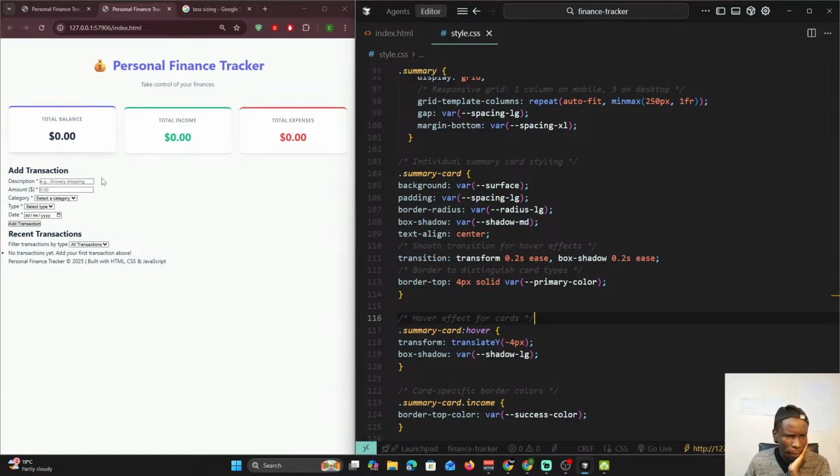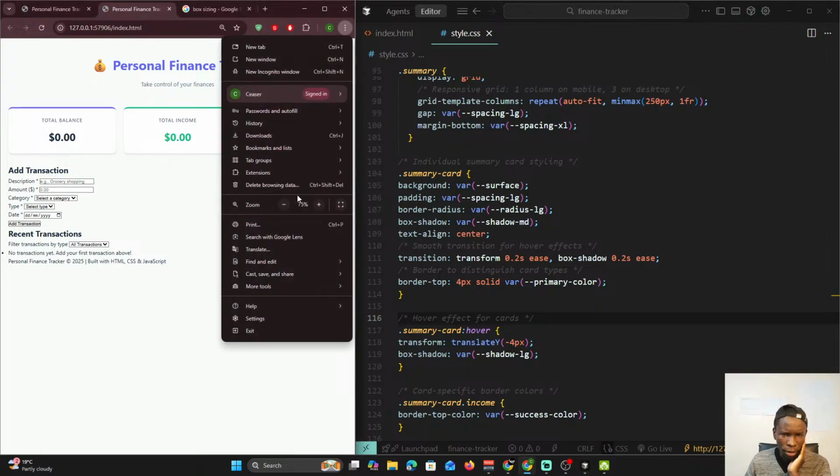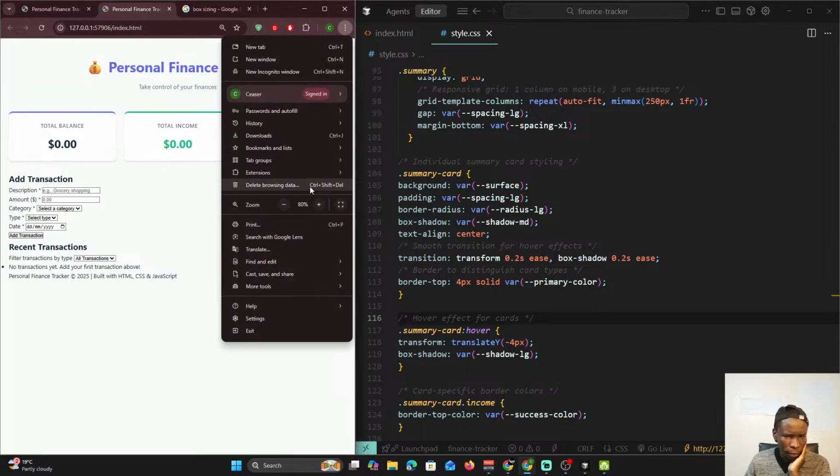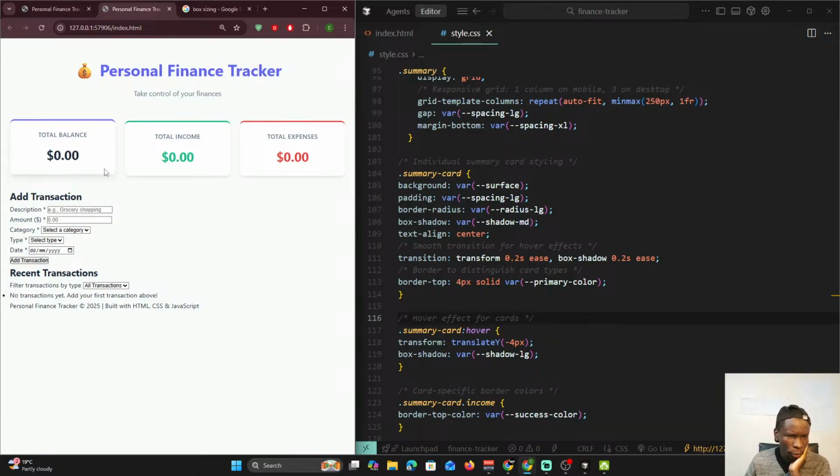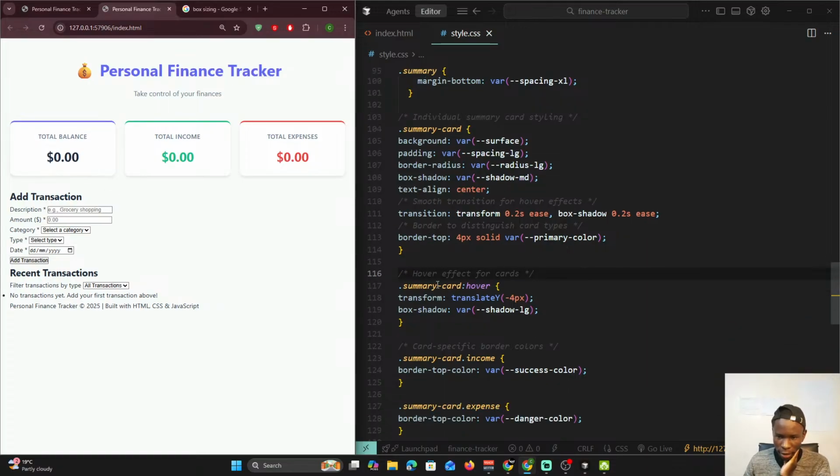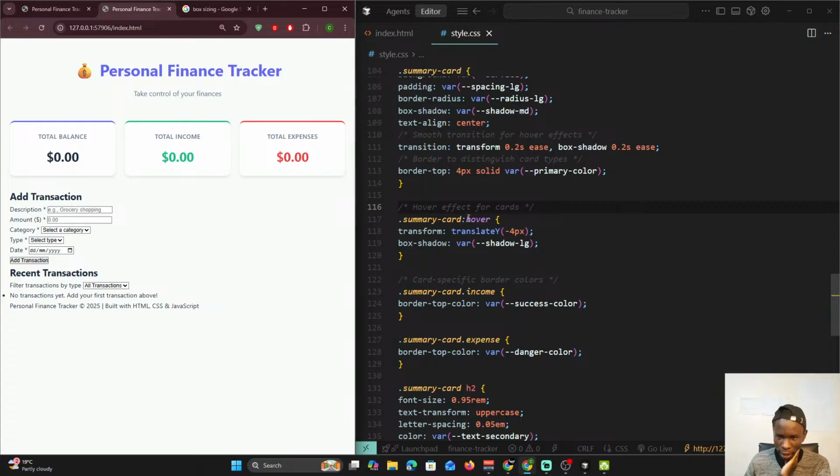So you can see as we are hovering below, let me try to increase the font. As you're hovering, you can see the shadow tends to be a little bit more intense when you're hovering over this card. Then the hover effect, the summary card hover. I think this is inheritance, if I'm not wrong. So this is the transformation along the y-axis. Then this is the box shadow, how it's going to perform.